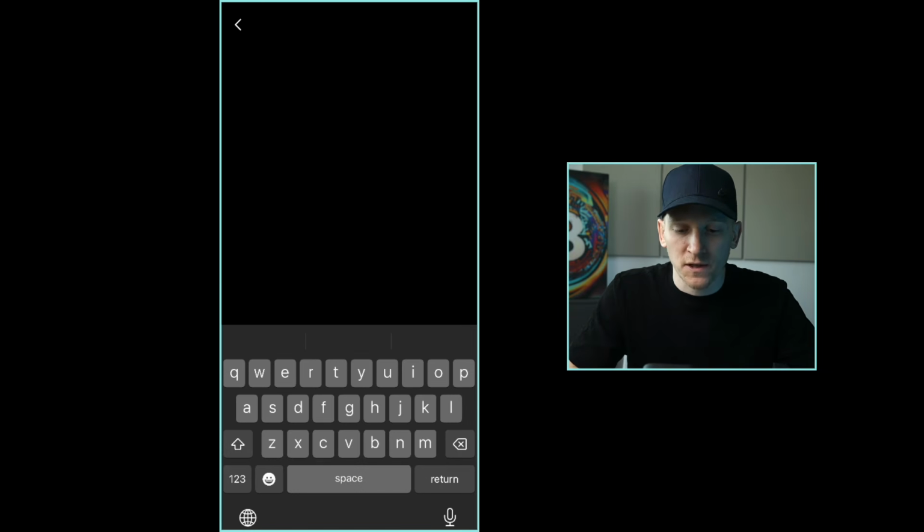You won't be able to see this, but it's just a box where you can input your phrase. So get those 12 to 24 words, input them, and then all of your existing balances will be showing up in Robinhood Wallet. If you need to create a brand new wallet, you can do this as well.